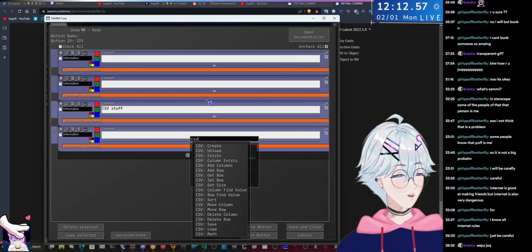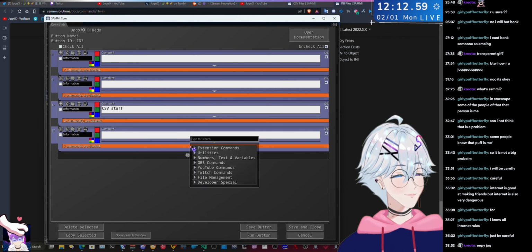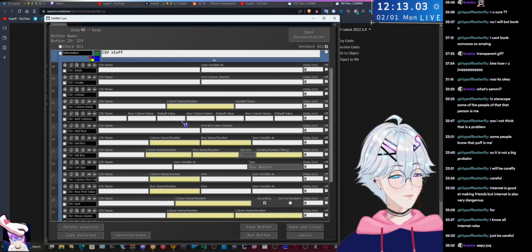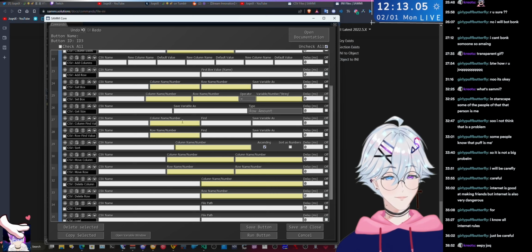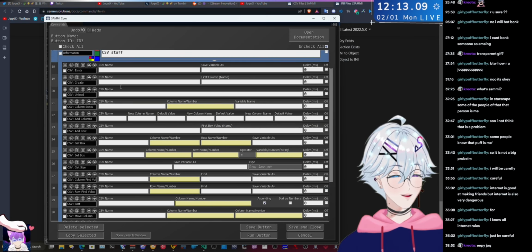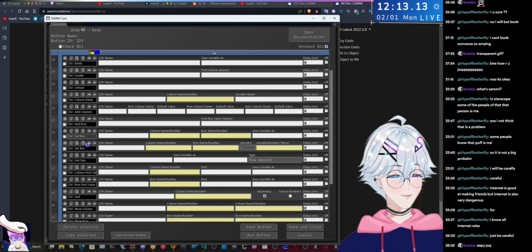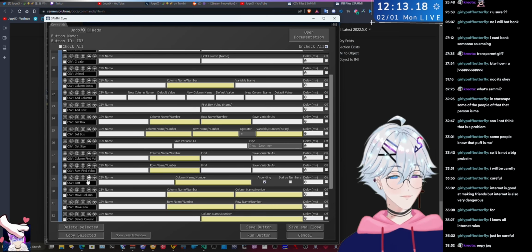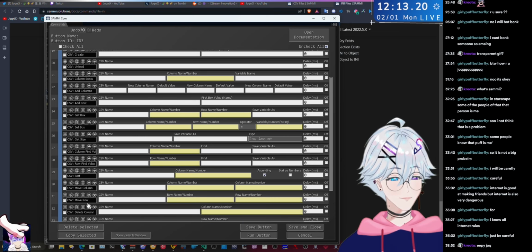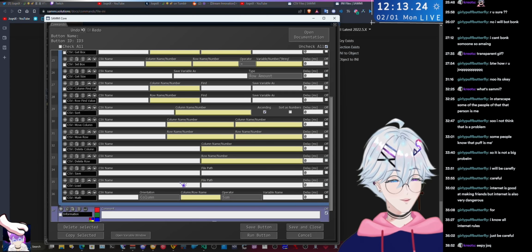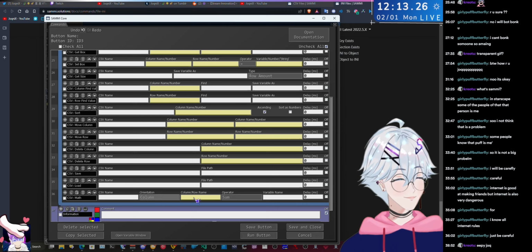CSV, okay. So CSV, wait. Let me open this one. I added all the CSV commands in this for the stream today. So these are all the CSV commands you can have. Access, create, unload, column access, add column, add row, get box, get set size, get size, find value, row value, sort, move row, delete column, delete row, save, load, math. Yes, there's actually mathematics and stuff.